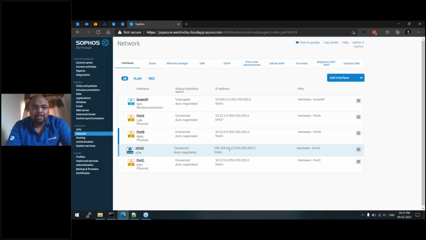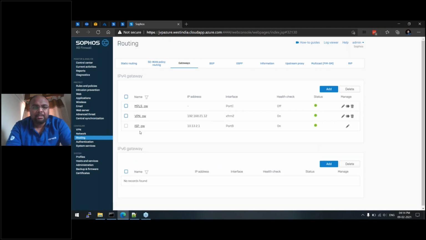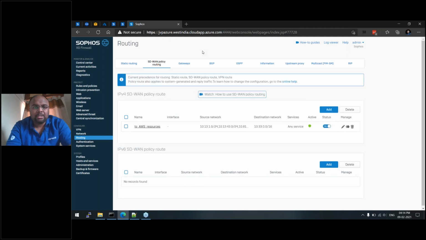I have configured it, given an IP address, and then navigated to routing, and then gateway, and created a custom gateway on that XFRM interface, this one. And then finally calling it out for SD-WAN routing policy. So this one is already configured.